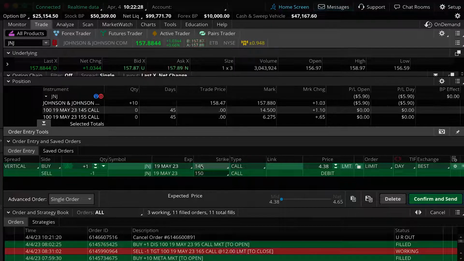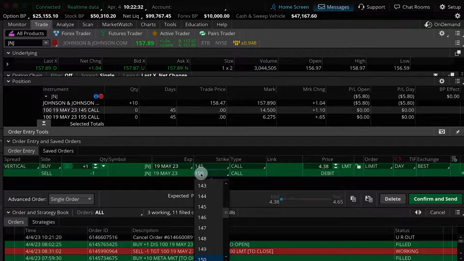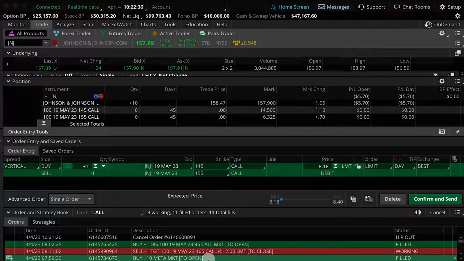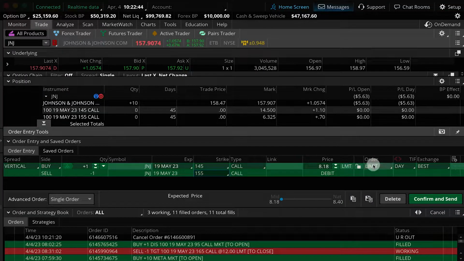Now, if we wanted to widen out this spread, we can click on the 150 call, and you're going to see a list of available strikes here. I'm going to scroll down. I'm going to find the 155 and click on that. And now I've made this a $10 wide spread. You can see there's your debit cost, $8.18. That is a limit order. If we look down below that, you can see we are currently at the mid price. But if we want to move closer to the natural price, we can slide this little scale over here to the right-hand side. Now we're going to be closer to the market price, the natural.